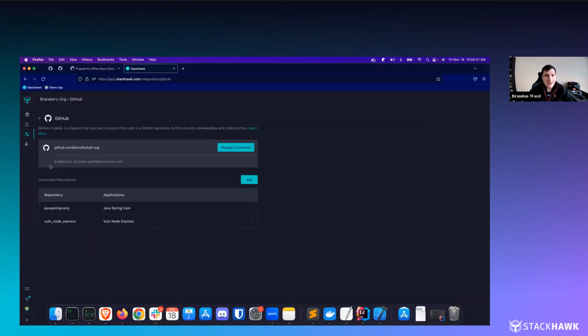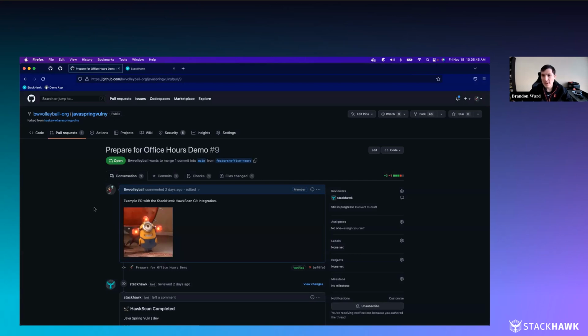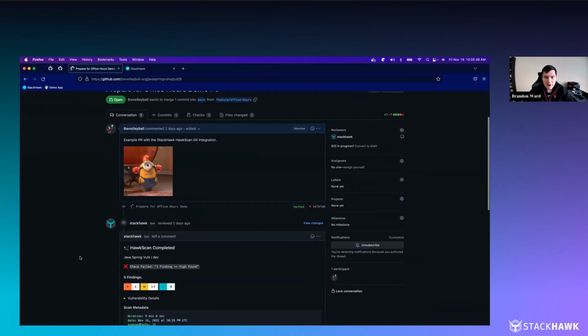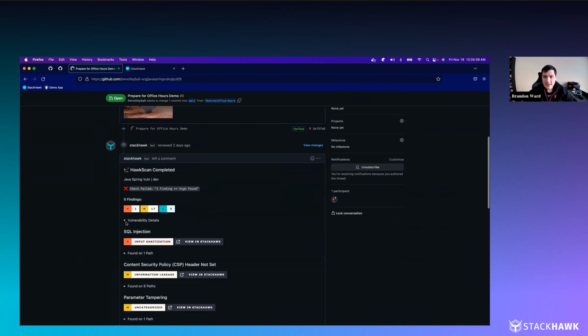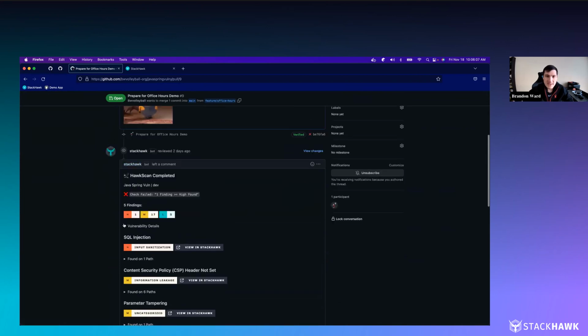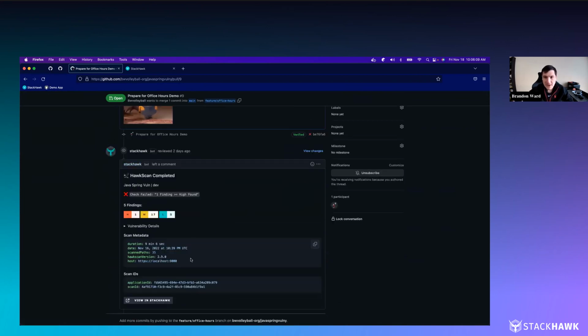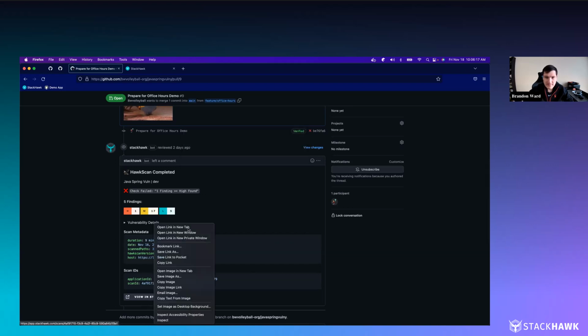So in my Java Spring Vulny, I've got just a pull request ready to go, complete with some PR checks. As you can see right now, it's telling us that our check has failed because there's a high finding, and we can drill into the vulnerability details and see that this particular high finding is a SQL injection bug. So you have links from these pull request checks and comments directly back into the StackHawk platform. You also get it right here on the commit status. So let's go figure out what's going on with this.